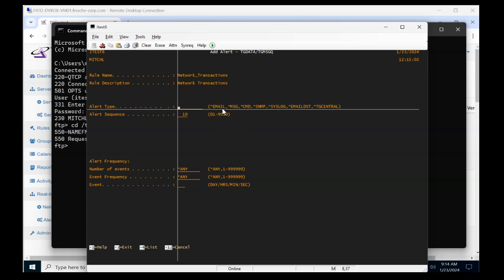So the alert type, we see a list here. We can email these, we can send them in messages. We also have options for SIM integration as well. Again, today we're just going to be focusing on TG Central. And the alert sequence, so this is going to be essentially the priority of the alert, much like a library list. We'll leave that as default there.